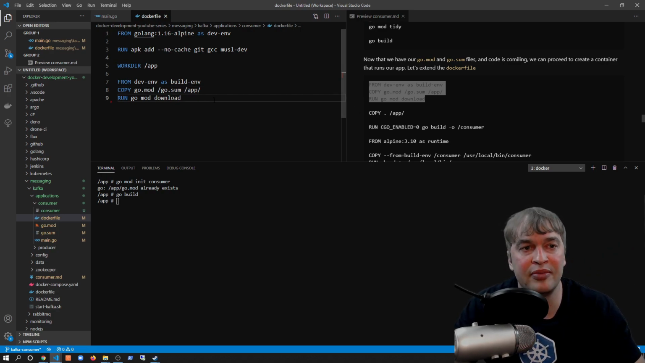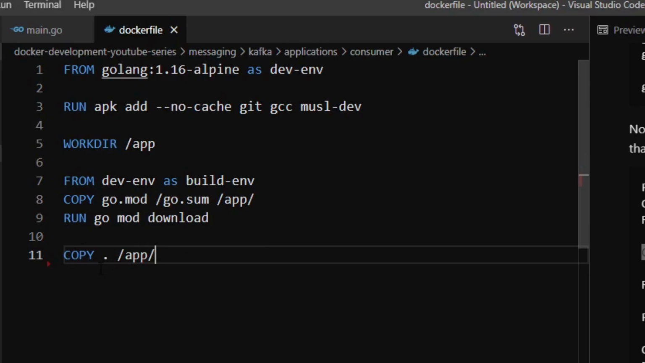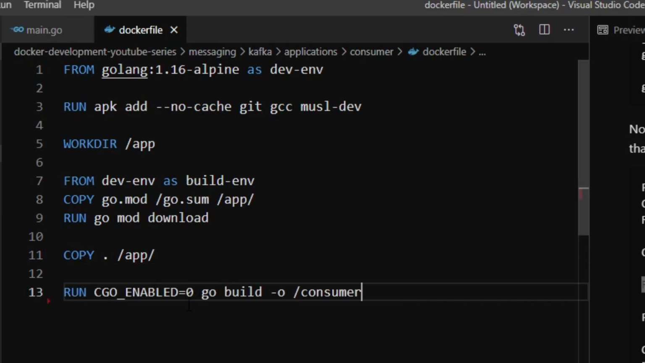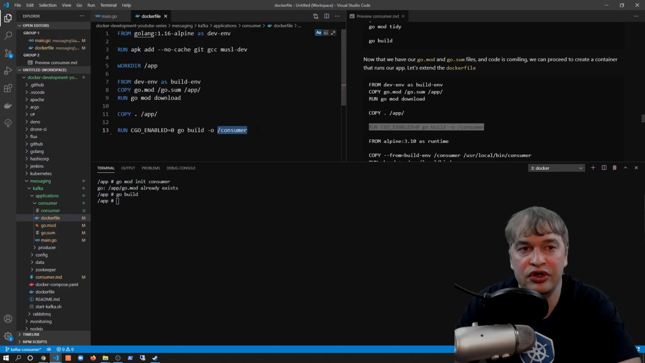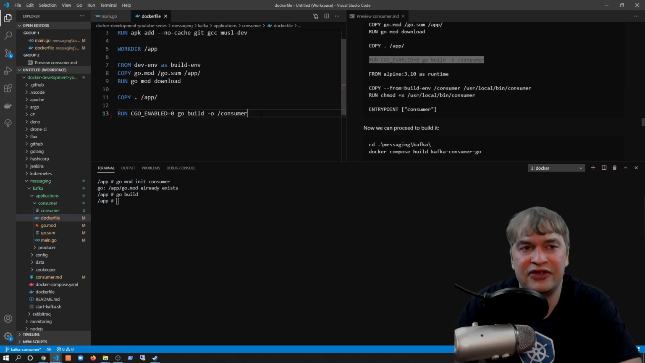So it's using Docker multi-stage. After we've downloaded all our dependencies, I just say copy the rest of the code into the app folder, and then I run the command required to build our application, which is go build, and produce a binary called consumer at the root of the container folder. Now that's for the build layer. Once that is all built, we have our binary.